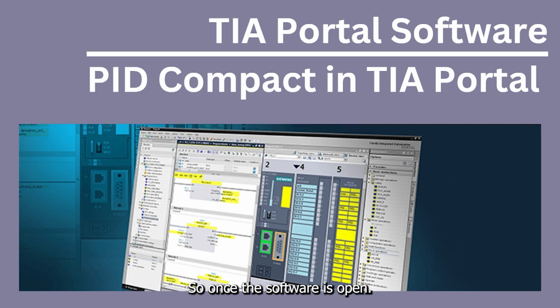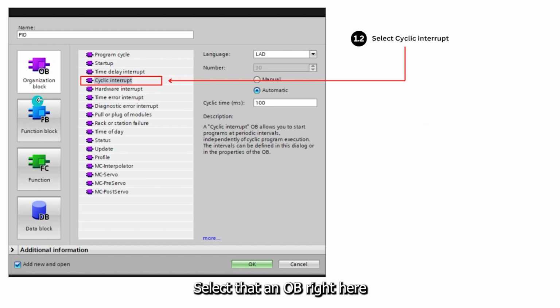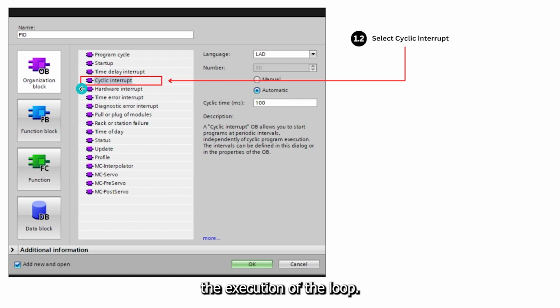So once the software is open, begin by creating a new organization block. Select OB right here and choose a cyclic interrupt to ensure periodic execution of the PID loop. Cyclic execution is essential for real-time control applications.